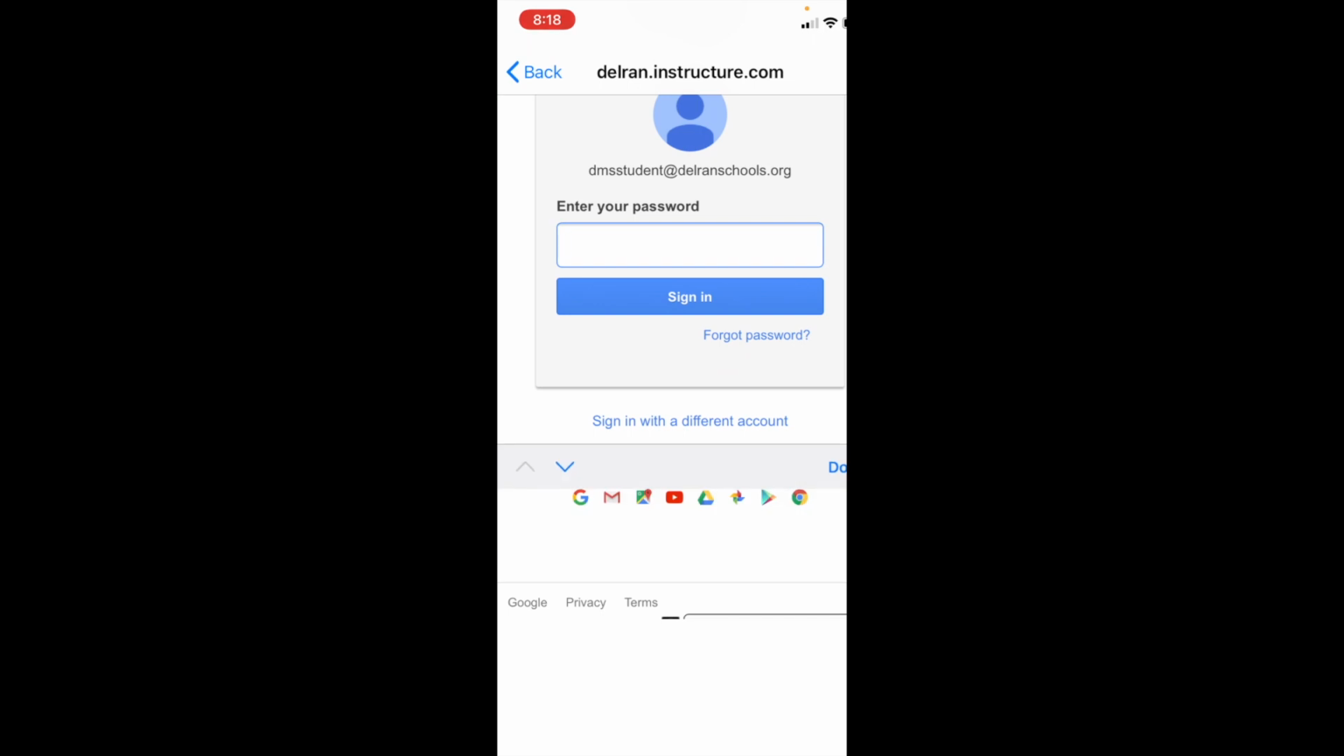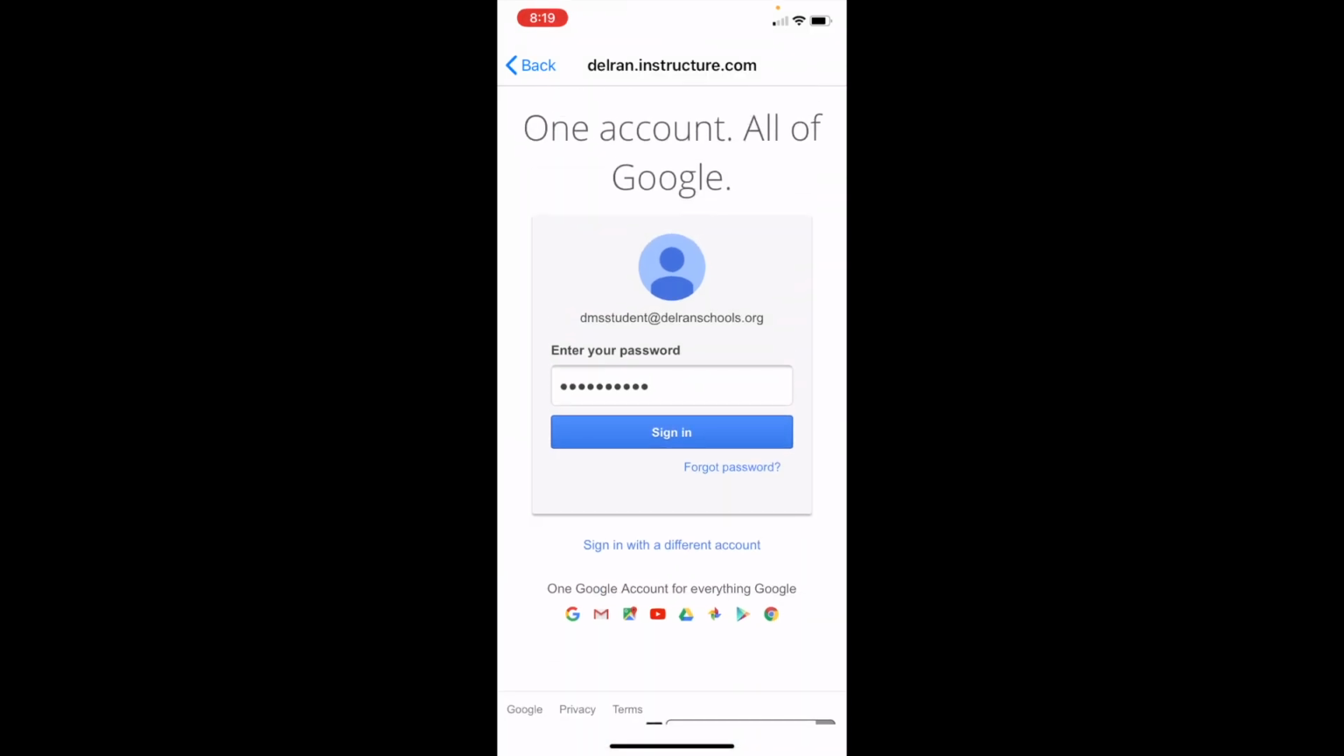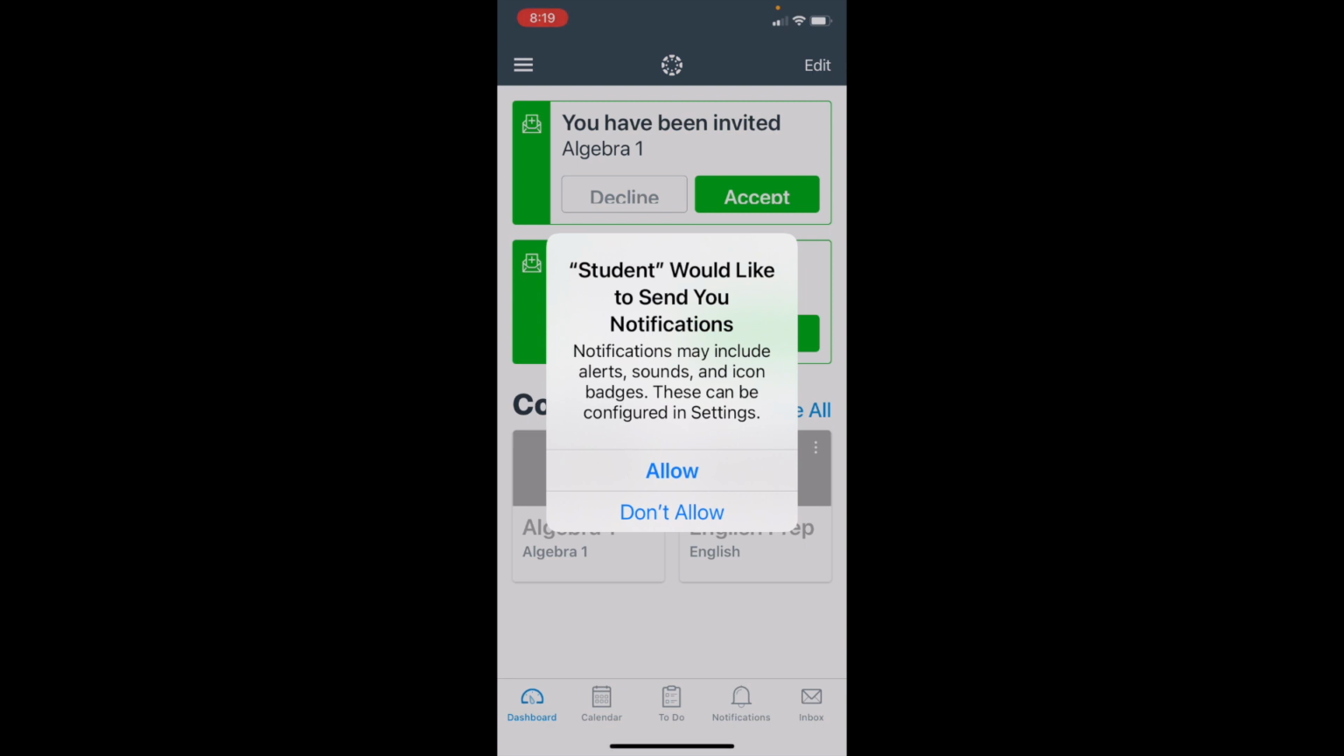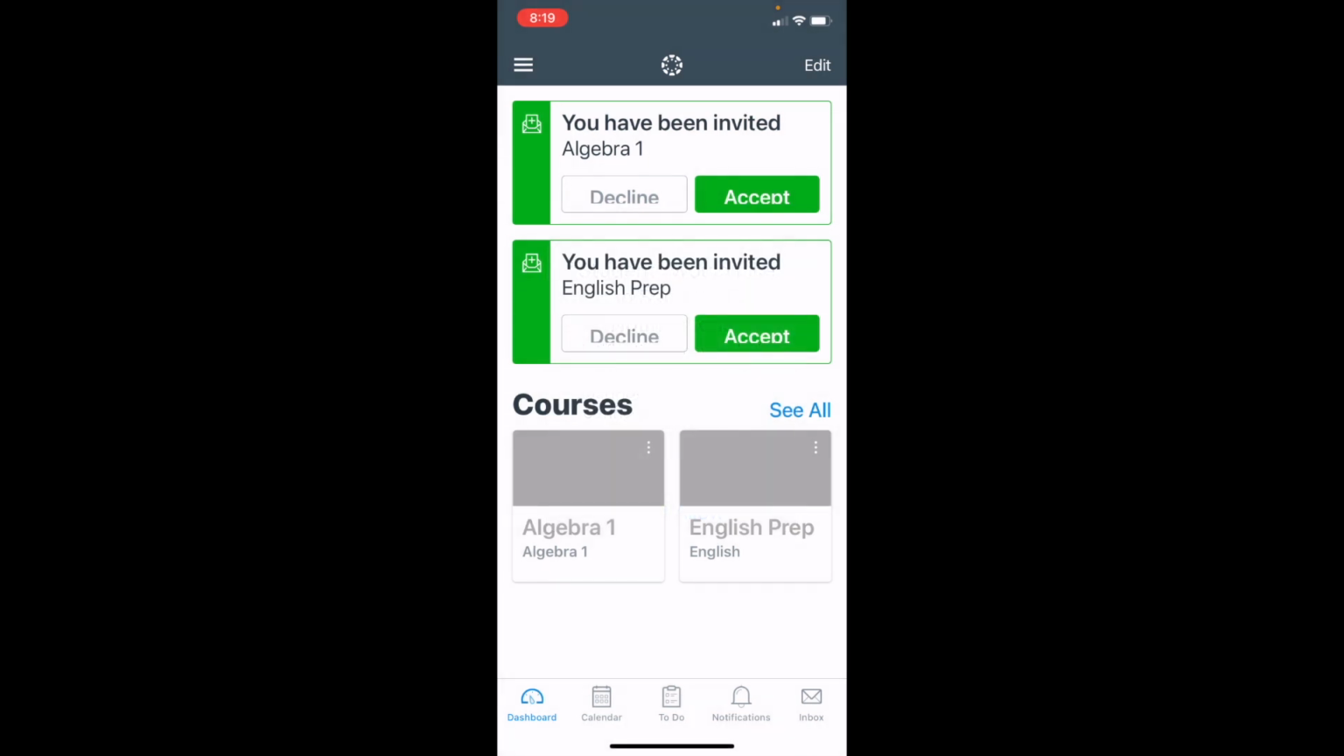Your Google password. Here, if it asks for notifications, you want to allow. This is going to allow the device to communicate with you when you get new assignments and different things. So we're going to click Allow.